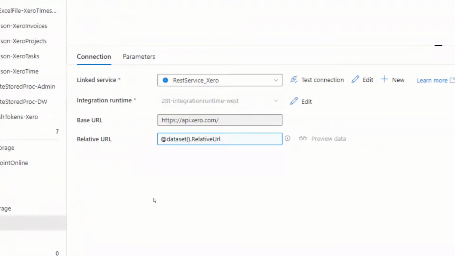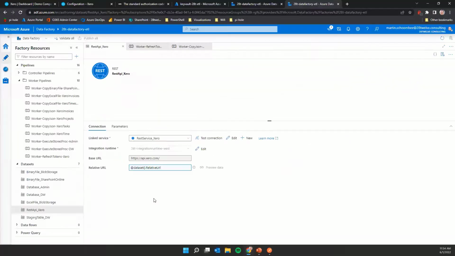In the connections, pretty straightforward again. The base URL is already set. The relative URL will accept the parameters value, and then it's pointing to the linked service that we've just created. Okay, pretty straightforward stuff right there.